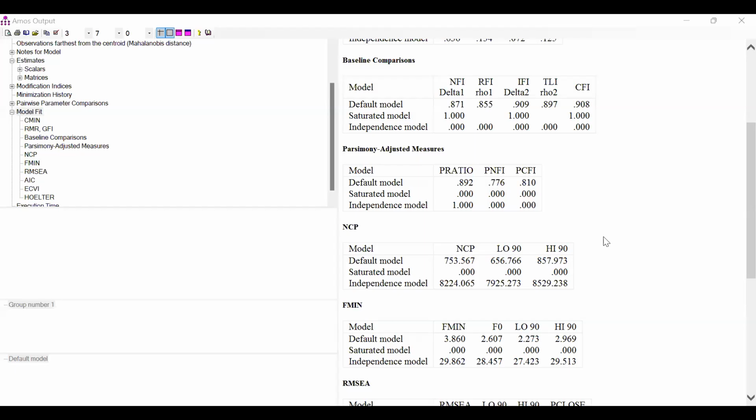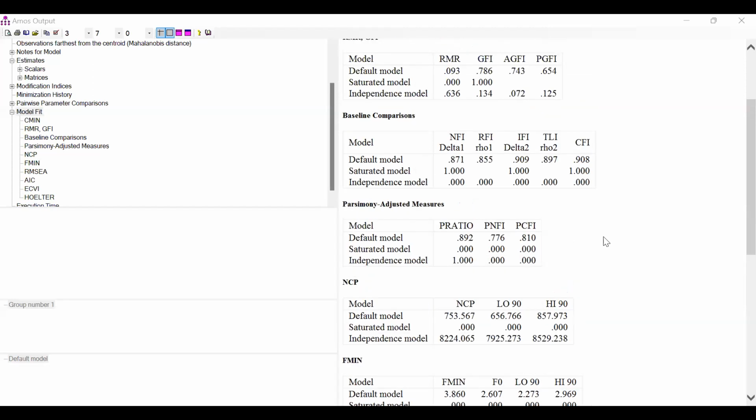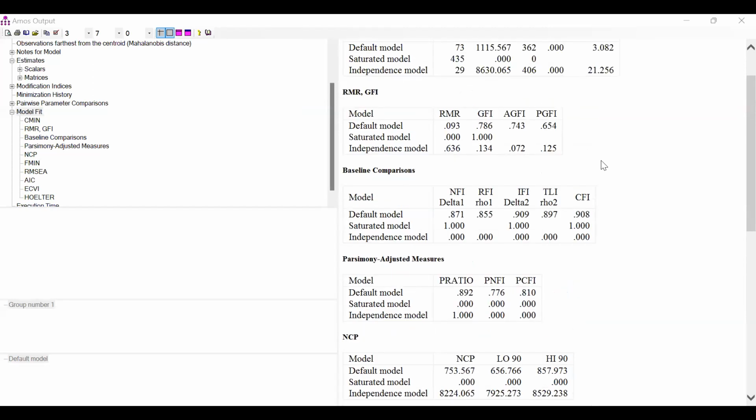Especially GFI and AGFI. Chi-square by degrees of freedom, RMR and RMSEA are acceptable but not that good, while GFI, AGFI and many of them are not even in the acceptable range. They are well below 0.9, especially GFI, AGFI, you can see. So what to do in this case? You have to do something. If you don't do something, then it becomes a problem. So what to do?